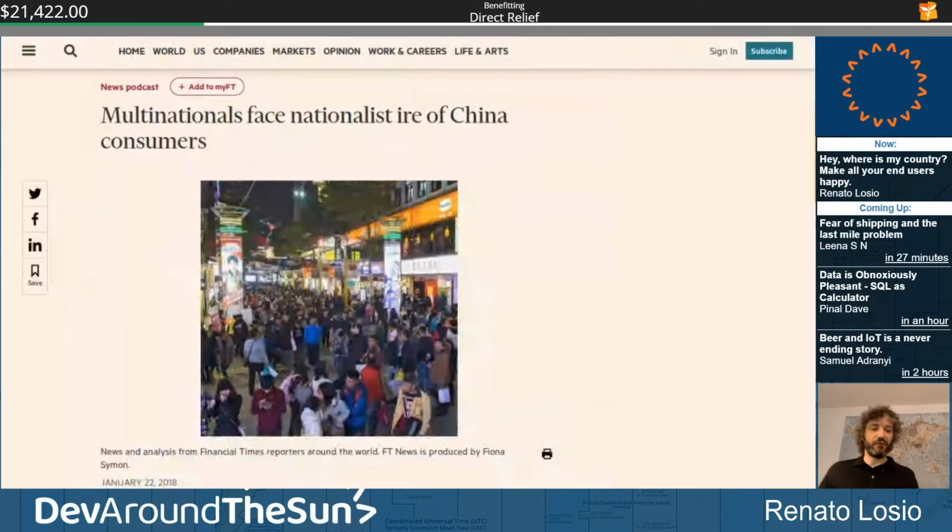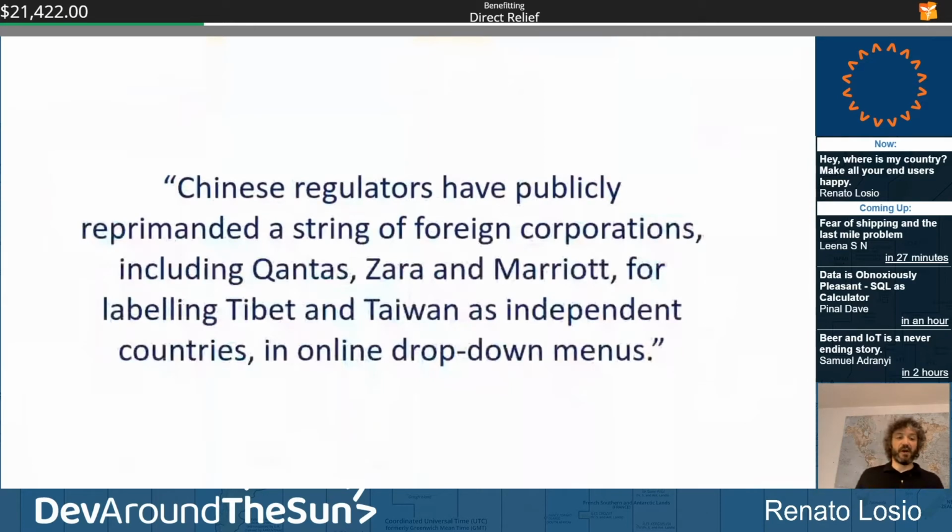Much more commonly in the last couple of years, China is getting annoyed by foreign corporations labeling areas that they consider part of China as independent countries. A Chinese regulator went after a string of foreign corporations, including, as you see here, airlines like Qantas, fashion brands or hotel chains. So not just software companies, but companies that develop or had some software product, in this case, having labels that indicated an area as an independent country in a simple drop-down list.